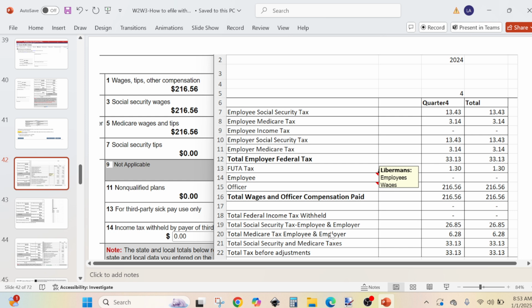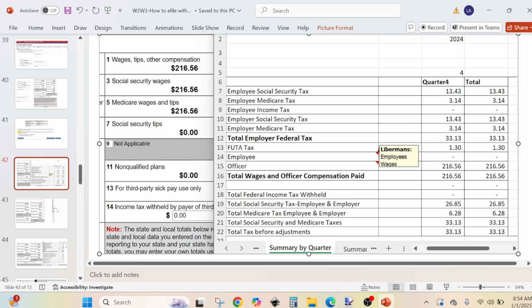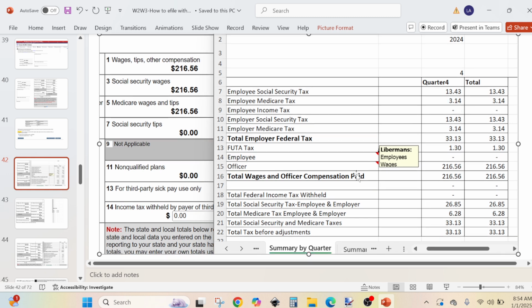So the W3, this is an example of comparing your W3 information to your payroll report to see if things are the way you expected. Let's see if we have anything down. Okay, we can move to the next one.